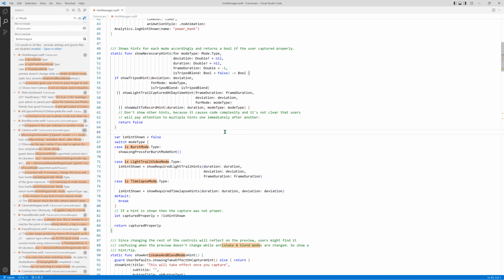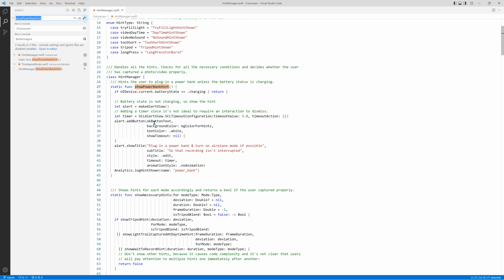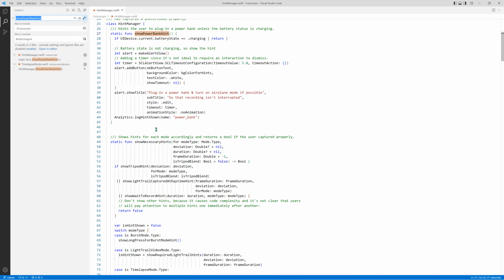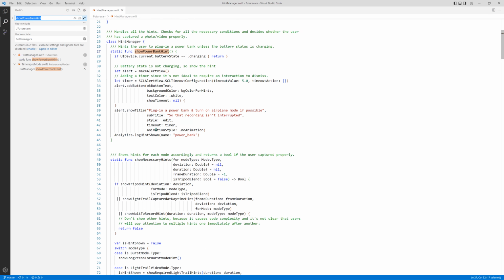This hint manager code is a mess. I don't understand. This is only for time-lapse mode. Show necessary hints. So the basic logic is, I'll tell you what the hint system is. It is something that analyzes how you are using the app and gives you hints or suggestions. For example, for time-lapse, you want to plug in a power bank and turn on airplane mode so that recording isn't interrupted.